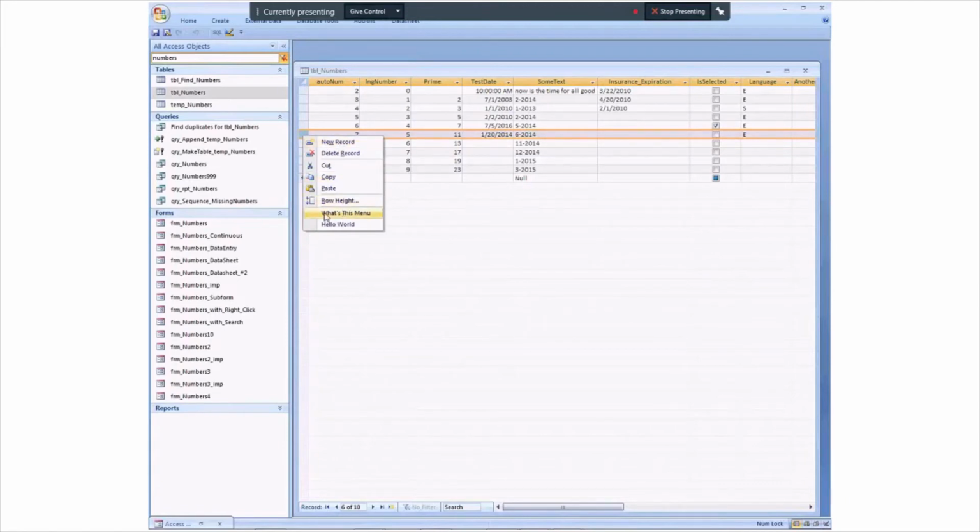that allows me to add a bottom of every command bar shortcut menu. And it's this little "what's this menu" option. Oh, that's interesting. And when I clicked on it, it didn't run, of course.